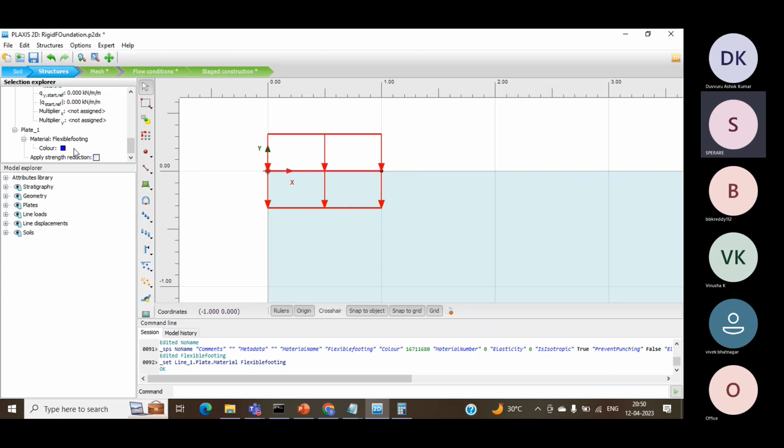If you are trying, share your screen. I can help you.